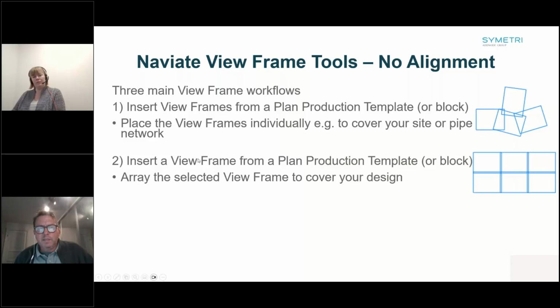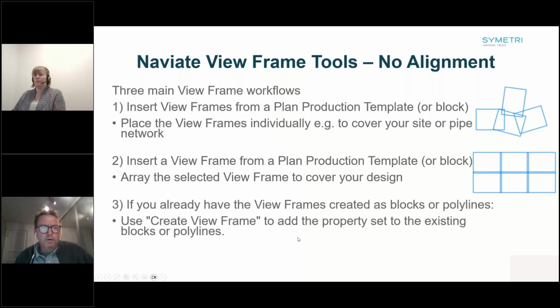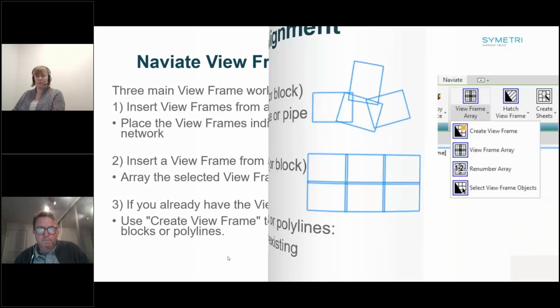Second workflow is to insert a view frame from a plan production template or block and use the array function that we have to cover your design with an array. So this is 2 rows, 3 columns of view frames. And this is what I'm soon going to show. The third option is that you have predefined in a drawing maybe view frames that are probably blocks or polylines, and then you use the feature we have to add property set and enumerate each of the view frames. So we can do all of these three workflows.